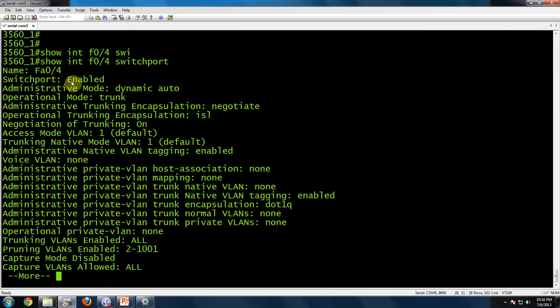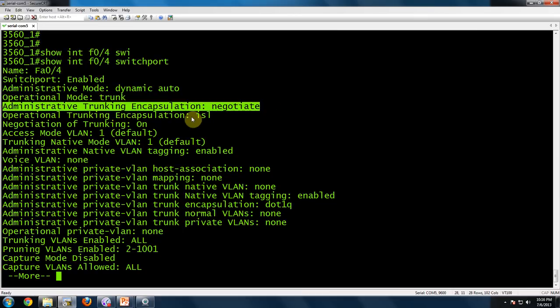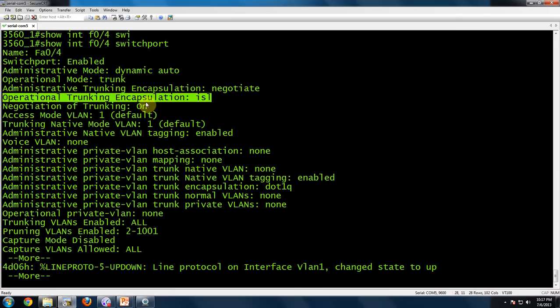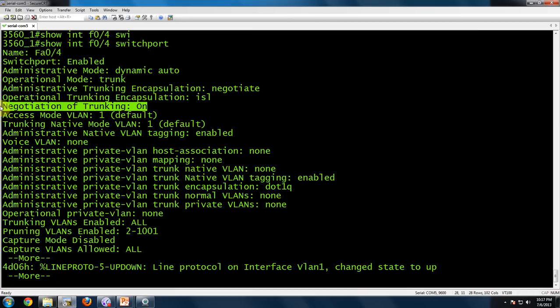Wow, look. Switchport enabled, great. The administrative mode is dynamic auto. We knew that going into it. That's the default setting for this particular switch. But look here, the operational mode is trunk. It's going to negotiate the encapsulation. It did negotiate the encapsulation, and here's the sad part: it negotiated ISL, which we know we're not going to use. Negotiating trunking is on, and so on.